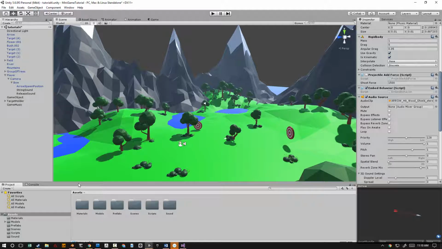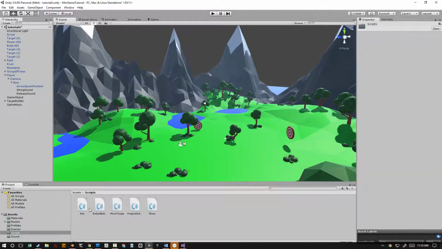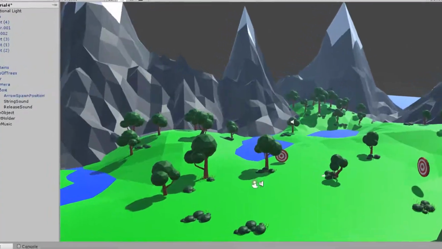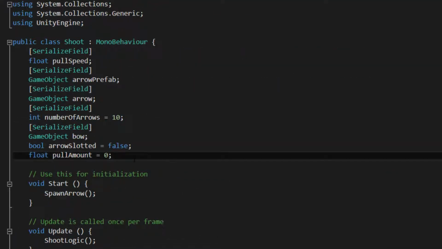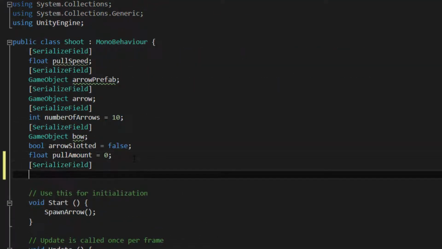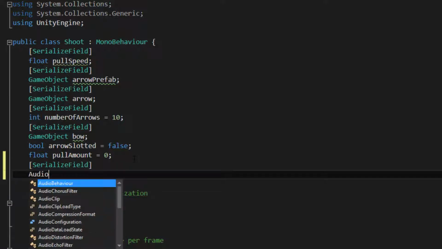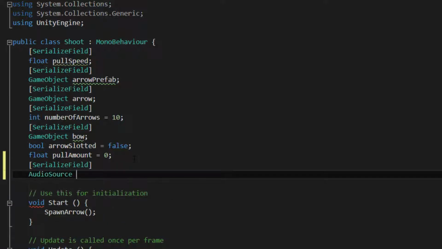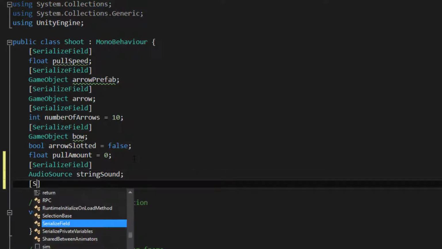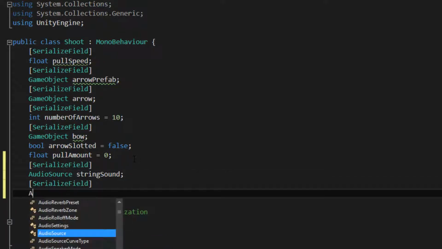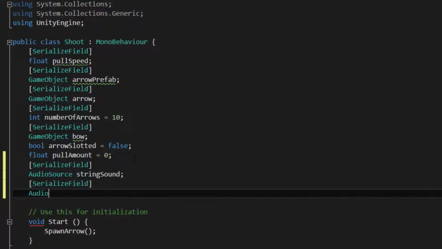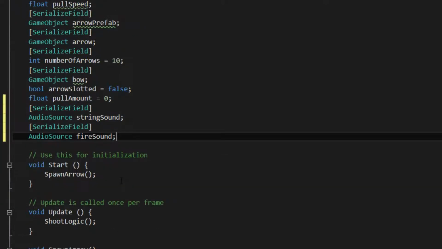So let's think about the string. We have the string release and the string pullback, so the code that affects that is the shoot code. So I go here. Let's create two serialized fields. The first one is going to be audio source, which is the audio source, obviously. Let's call this string sound. And another serialized field that we can put into the editor, audio source, and call this release sound or fire sound, I guess. I don't know, whatever you want. So now we have these two things.